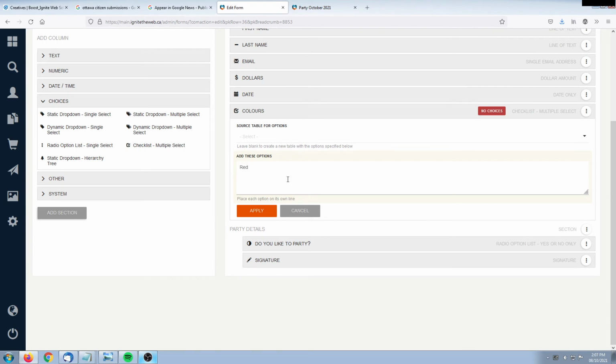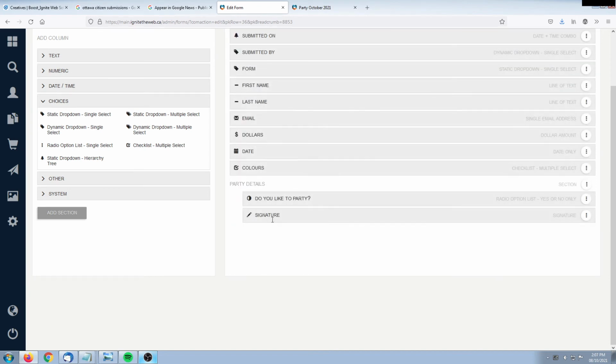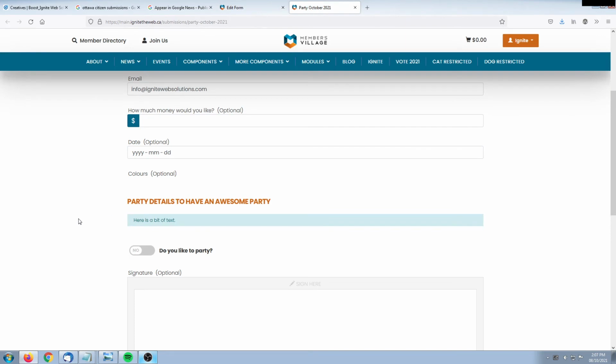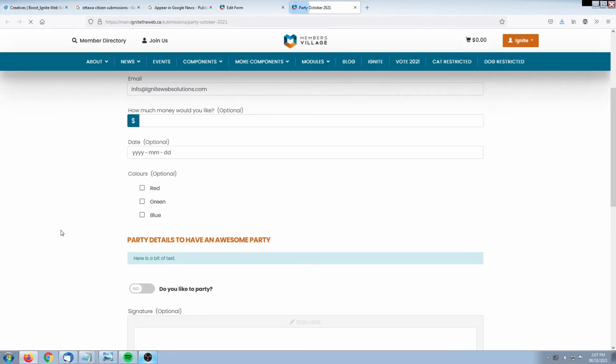So what I'm going to go ahead and do is add a few colors. And each option should be on its own line. And when I simply hit apply, those options are now available within the system for the form to actually use. So if we come back here and we refresh, we see here that the optional color field now has red, green, and blue. And somebody can simply check them off during their completion process.